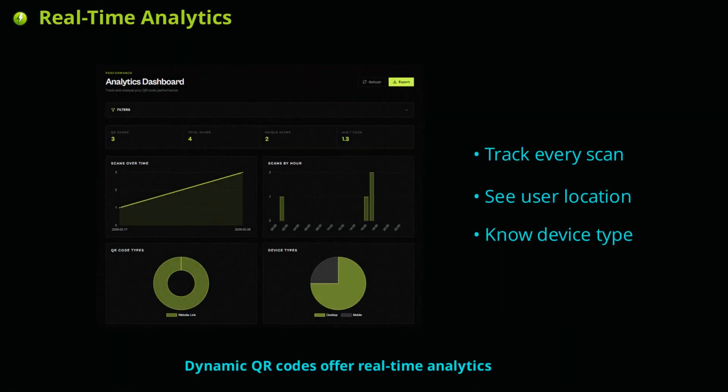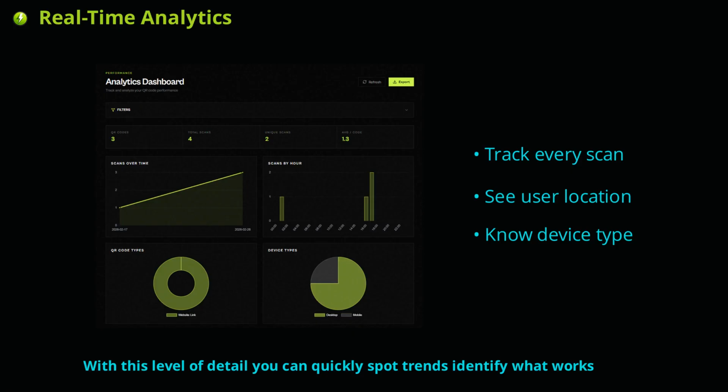Dynamic QR codes offer real-time analytics, letting you see exactly how your codes are performing. You can track every scan, who scanned it, when, where, and even what device they used. This data is invaluable for understanding your audience and optimizing your campaigns. Instead of guessing, you get clear insights that help you make smarter marketing decisions. With this level of detail, you can quickly spot trends, identify what works, and adjust your strategy for better results.